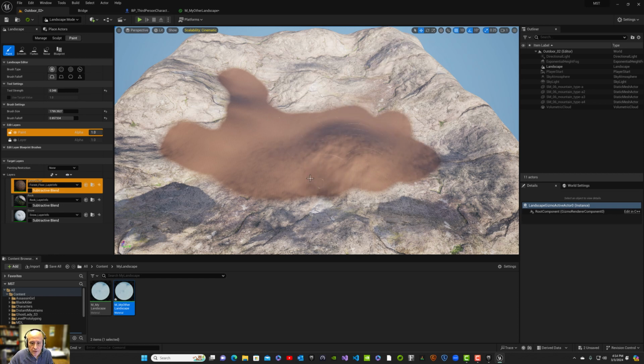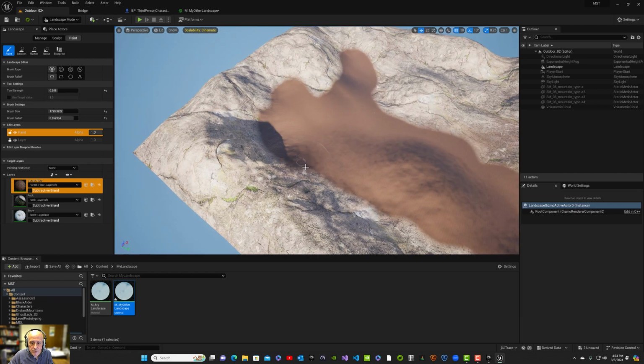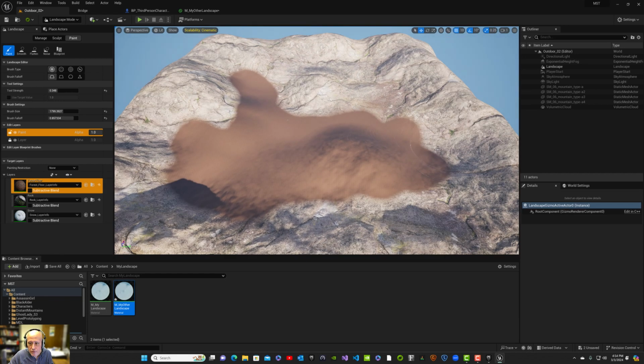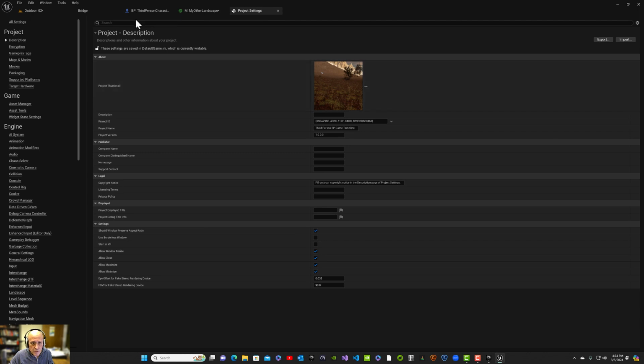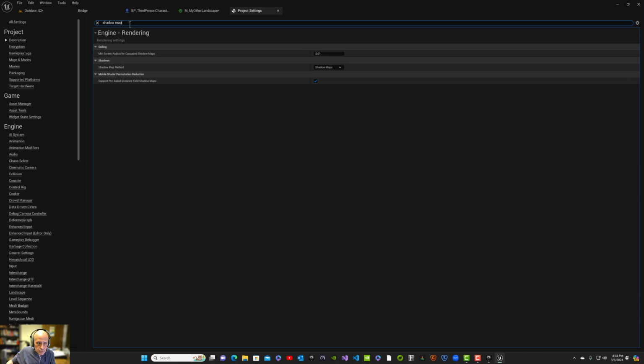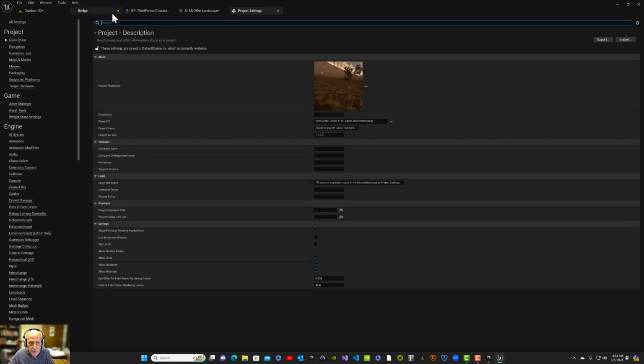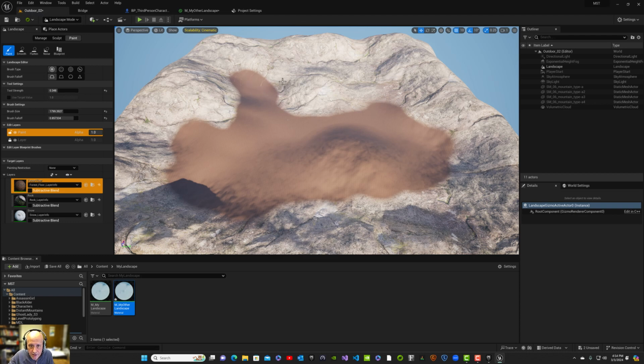Don't worry about that. By the way, I should point something out. There is something else that I haven't told you. You might be getting weird, angular shadows on this right now. And if you are, and you may or may not be, here's the fix for that. Go to Settings, Project Settings, and type Shadow Maps. This is going to be defaulted to Virtual Shadow Maps. So just change it to Shadow Maps, and that will solve our problem if you're experiencing that. I forgot to tell you that I already did that.